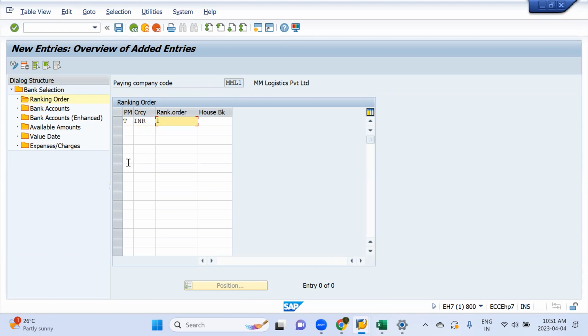Anyways, I am having only one bank now, so I'm giving only one. The house bank, which you already created. So only one bank I am maintaining. Usually in companies, there will be multiple banks.